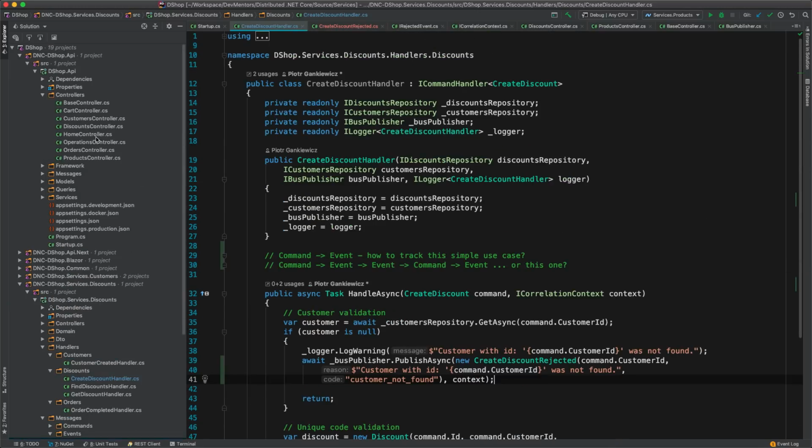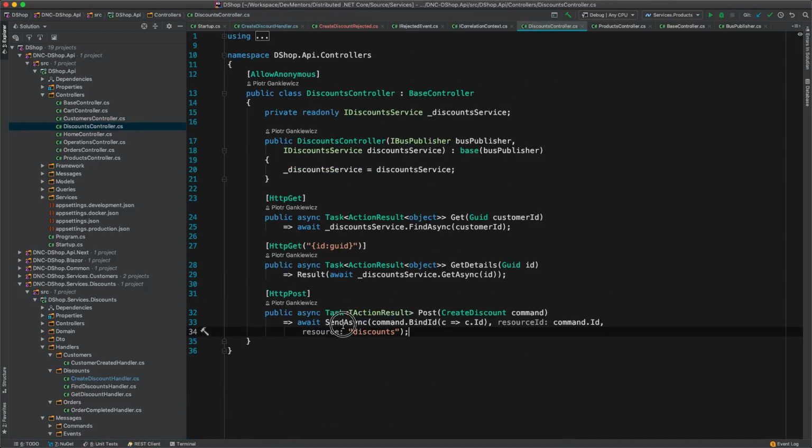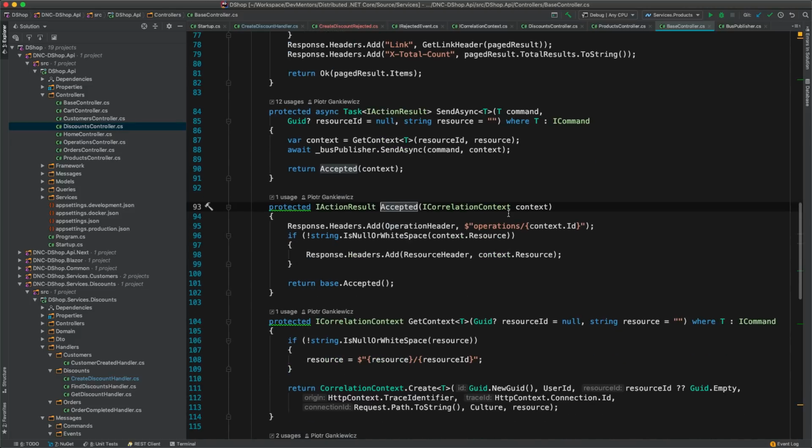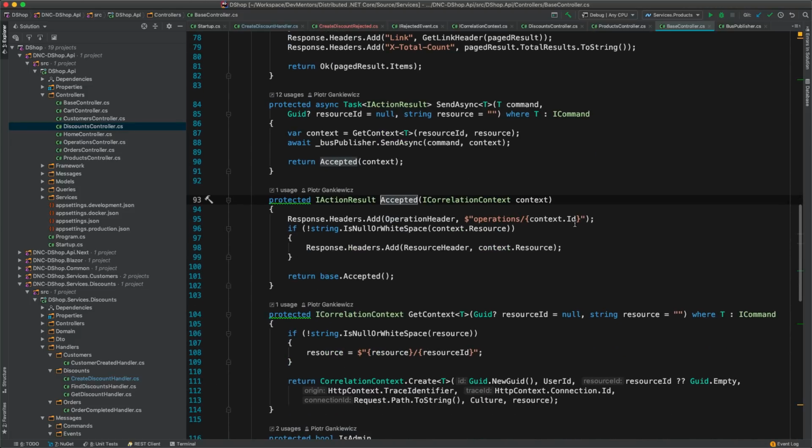Well, if we take a look at our send async in our API gateway, let's take a look. Discount controller, send async for a post, and here, let's see, it returns the 202 accepted status code, but it also returns this magic header.